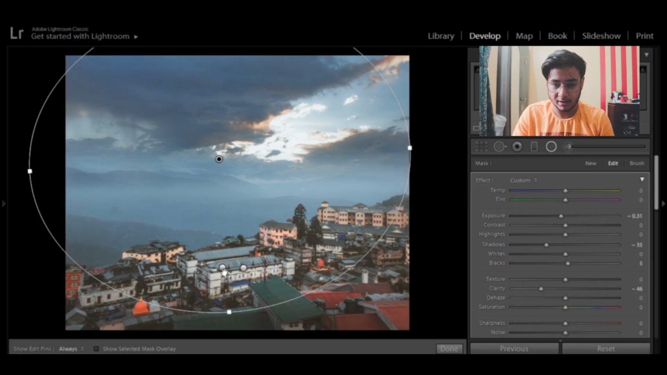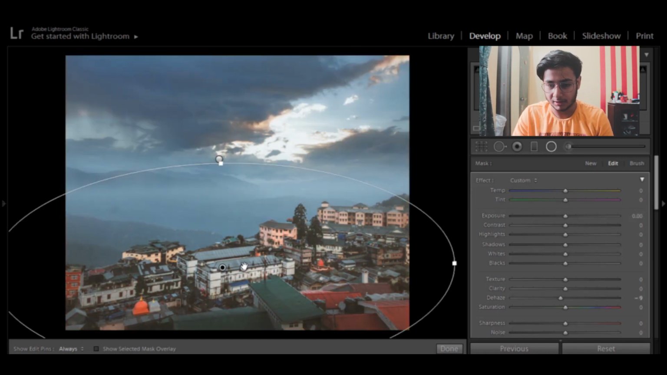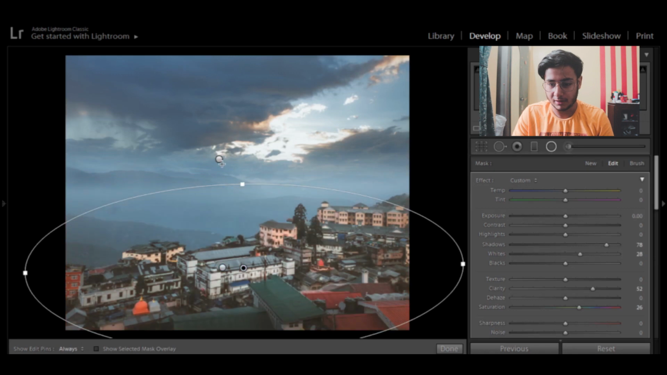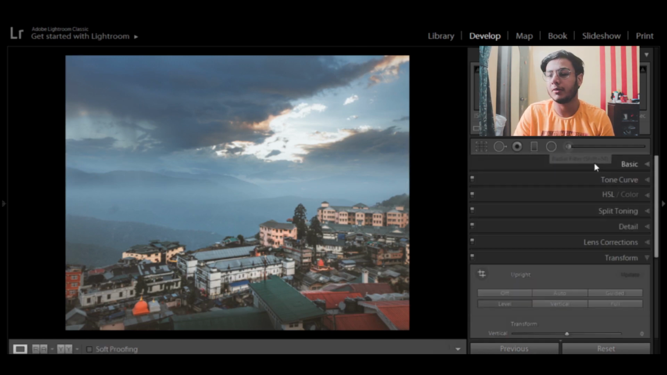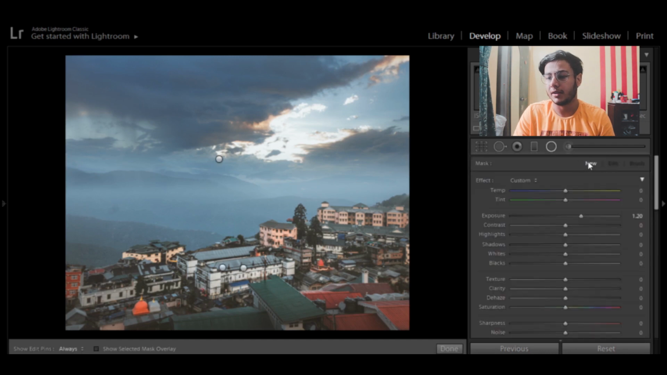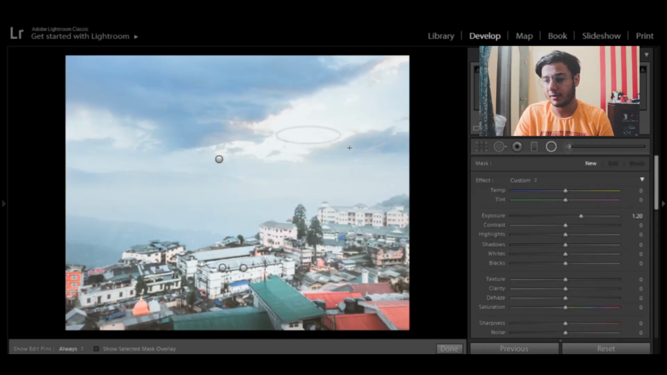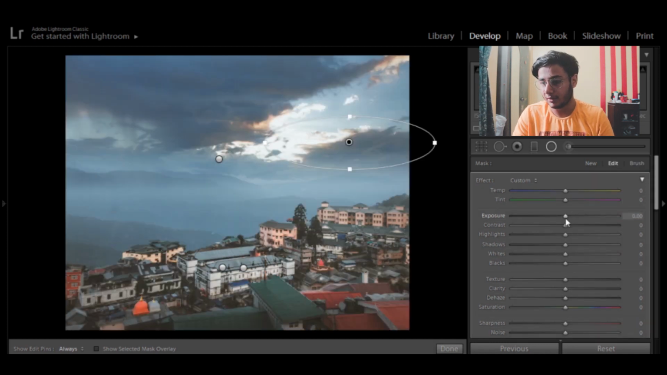Let's just check again. Wow. This looks fine. This looks fine. Good. I will just add another radial filter here because this looks a little bit blown out. So again, hit new, and just hit invert. And now we'll bring down the exposure and bring up the dehaze a little bit. So that's it.